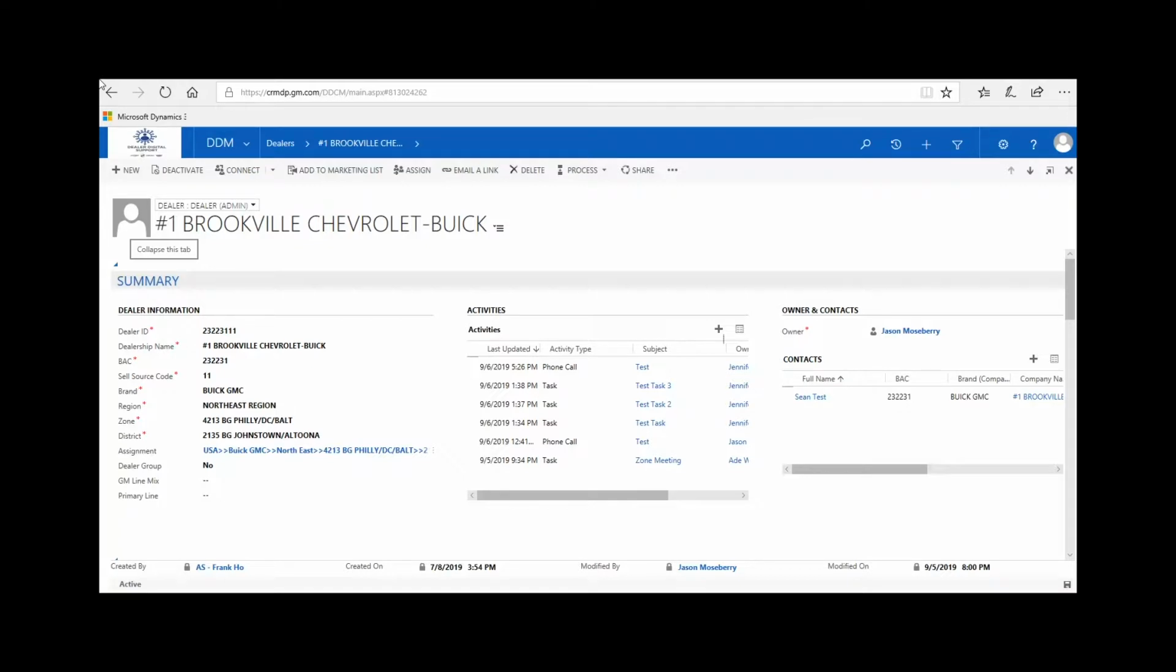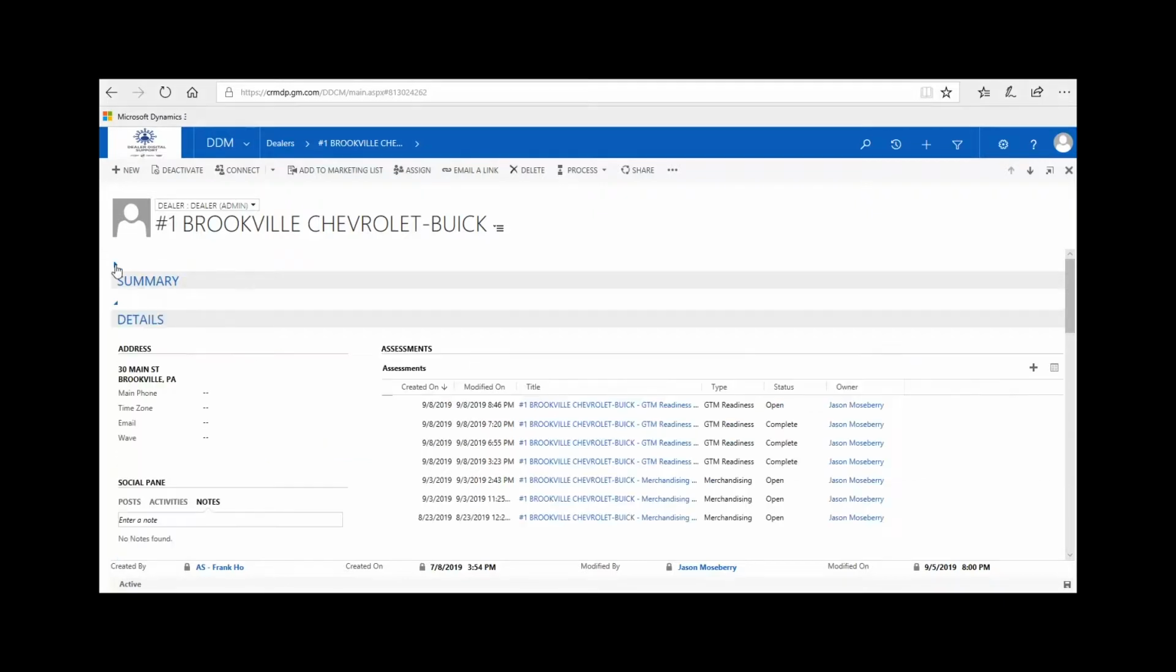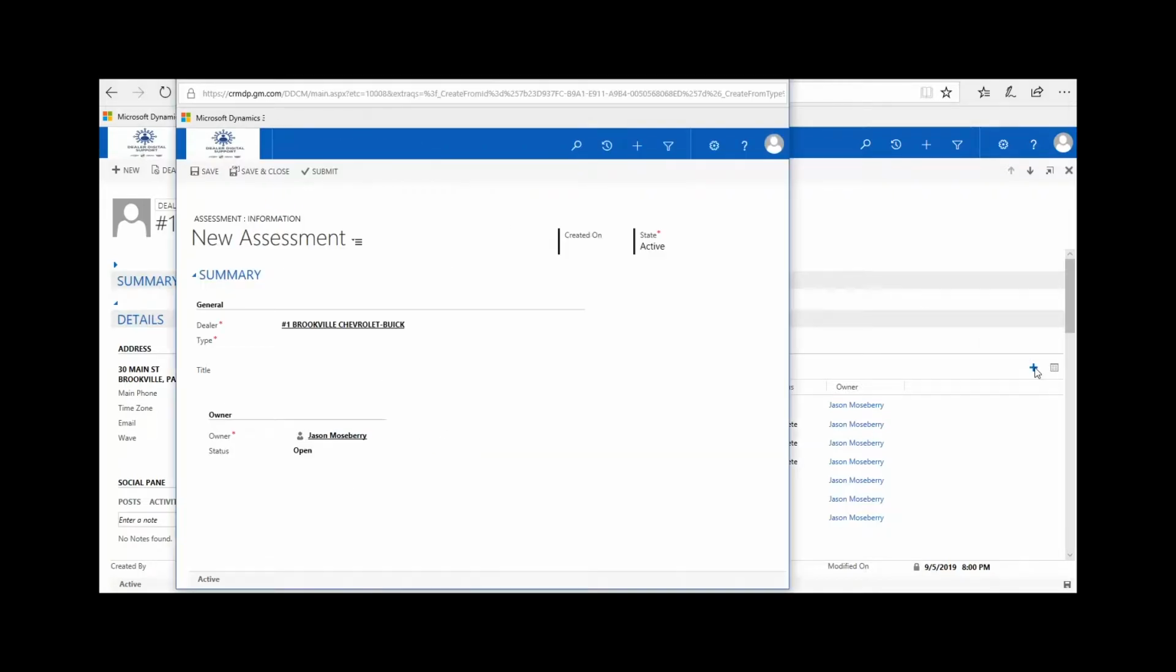As you can see, we are on the dealer form. And the dealer form always leads off with the summary tab. What you're going to want to do is either minimize or scroll down to the details tab and find the assessments section. From there, you're going to want to go over to the right and locate the plus sign. Clicking that will open up the new assessments window.